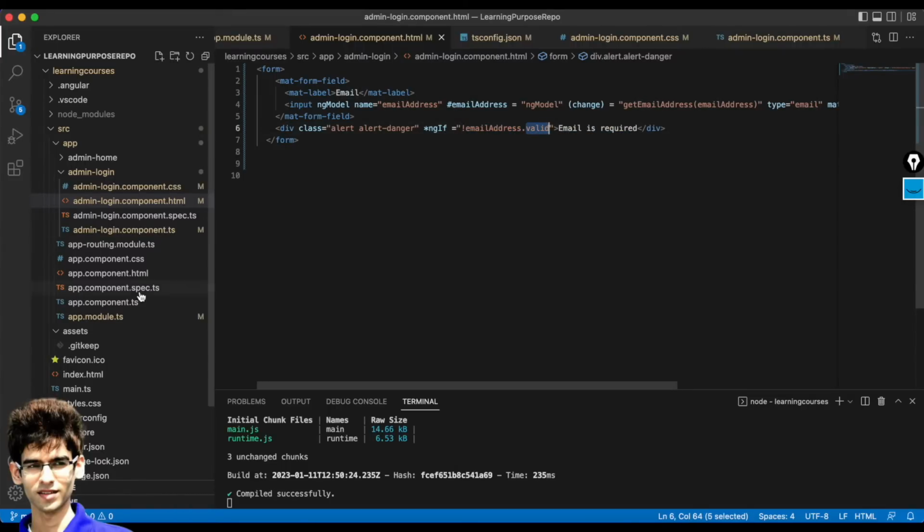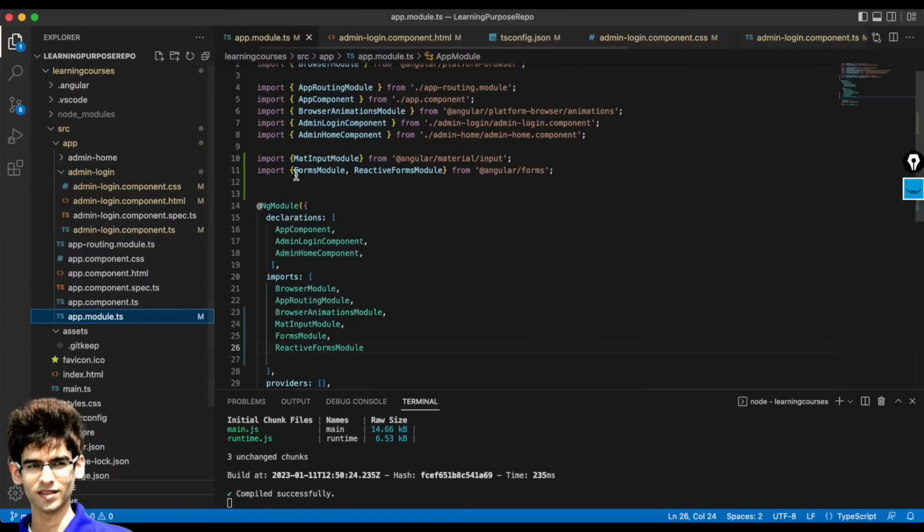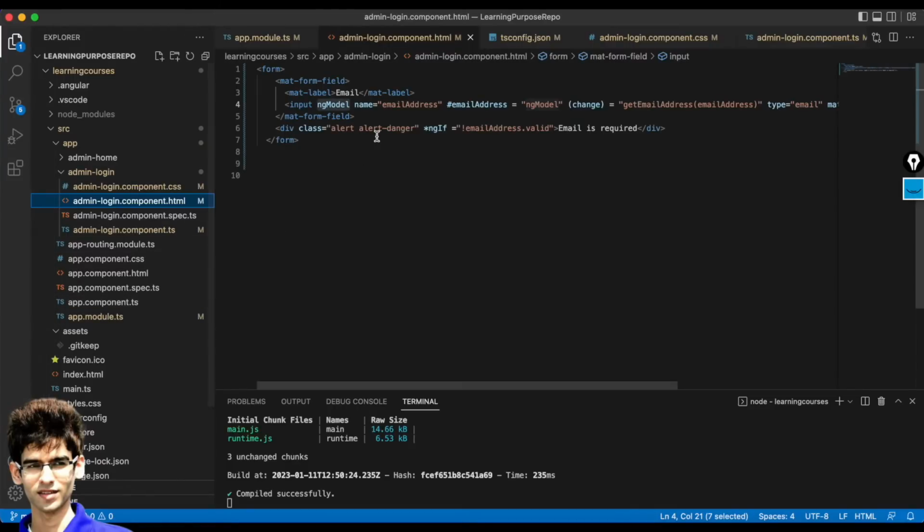Now the one thing you have to note here is, if we are adding ngModel into the input tag, you have to add the FormsModule and ReactiveFormsModule into your app.module.ts. Firstly, we had added only the material input module. You have to add this module as well. Without this, you will get some errors. Okay, so this is important.